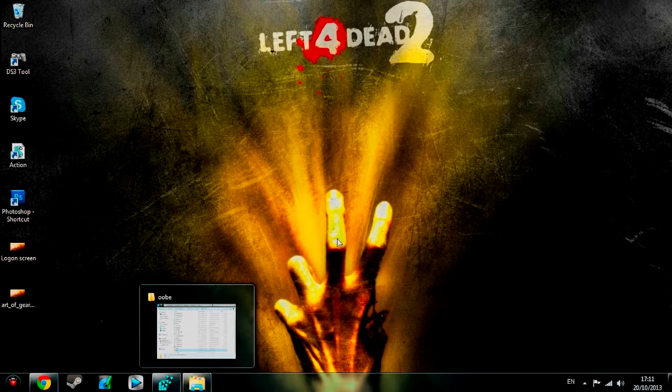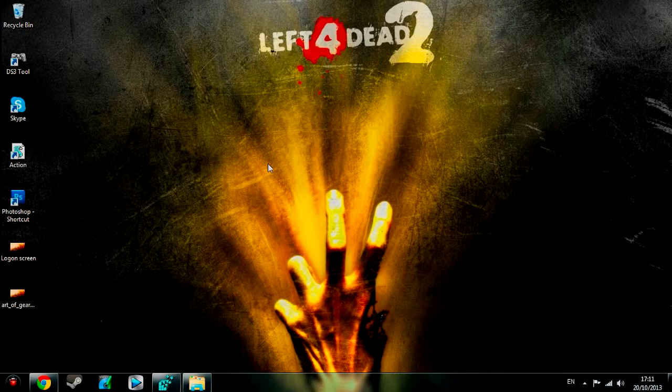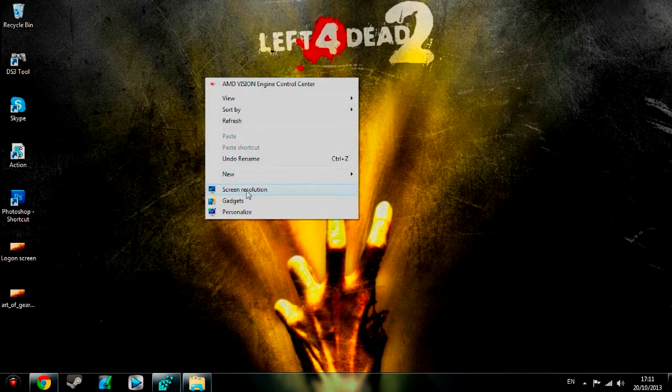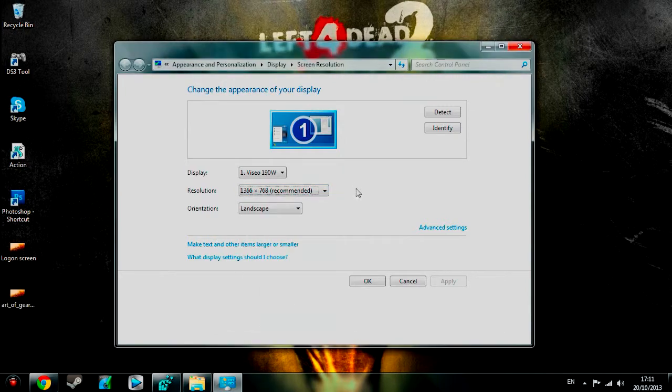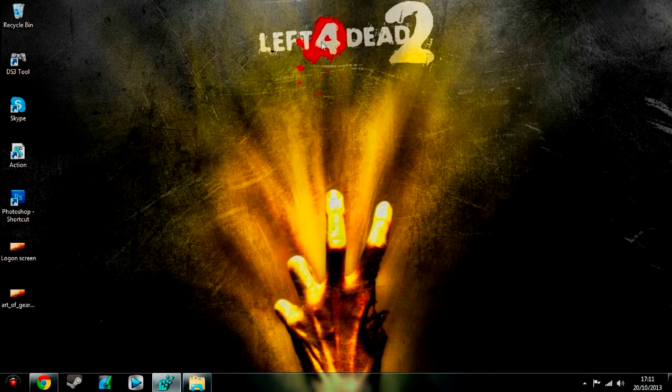The first thing you need to do is go on the internet, on Google, and find a wallpaper which is about the same size as your resolution for your screen, which you can find out by going to screen resolution and looking there, and make sure it's at the highest. And make sure it's less than 256 kilobytes.